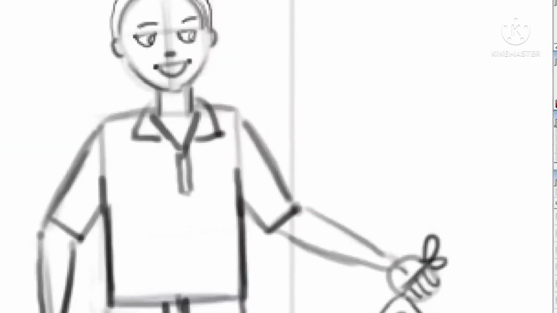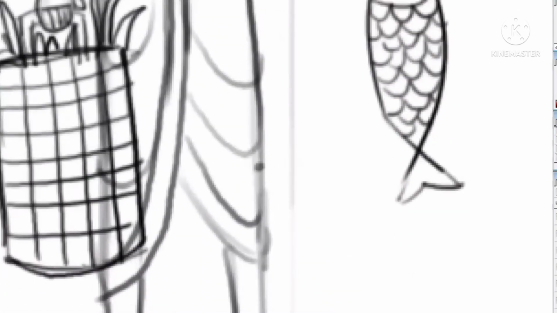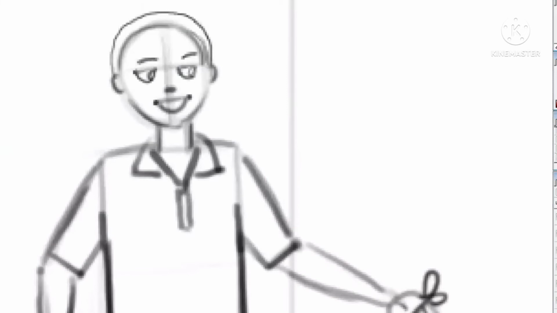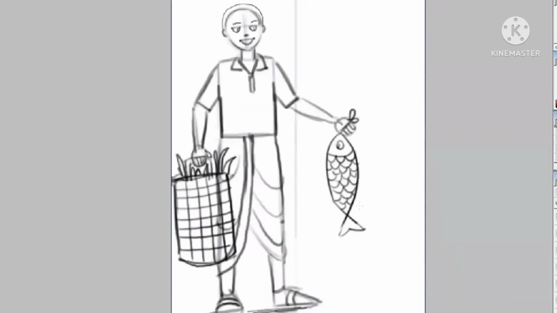So the man is going for Jamai Sasthi with a big fish and a bag of vegetables. So I hope this video will definitely help you.